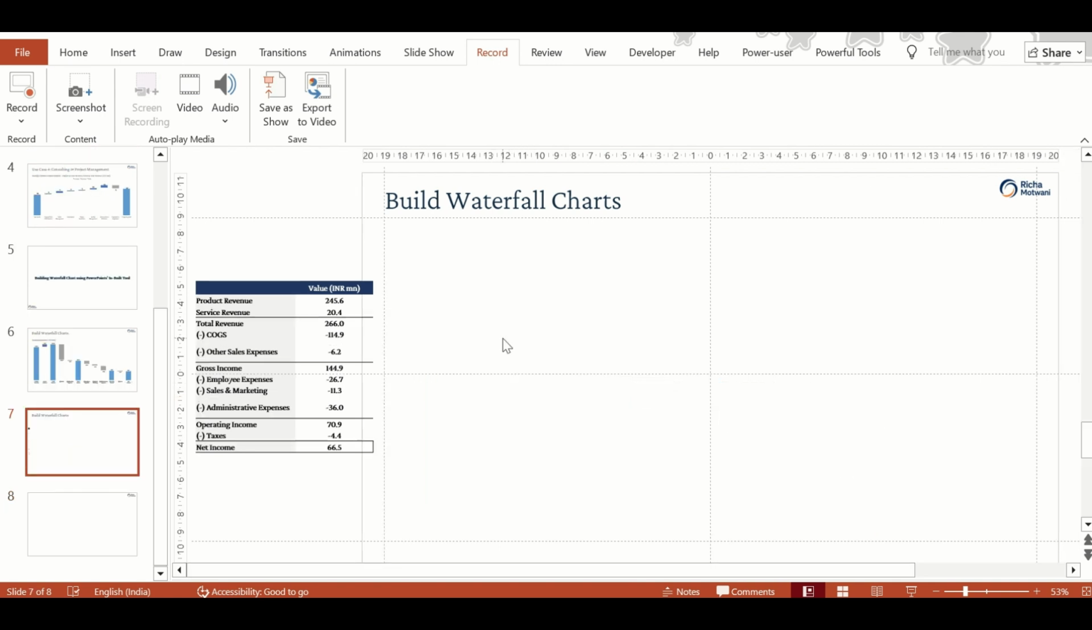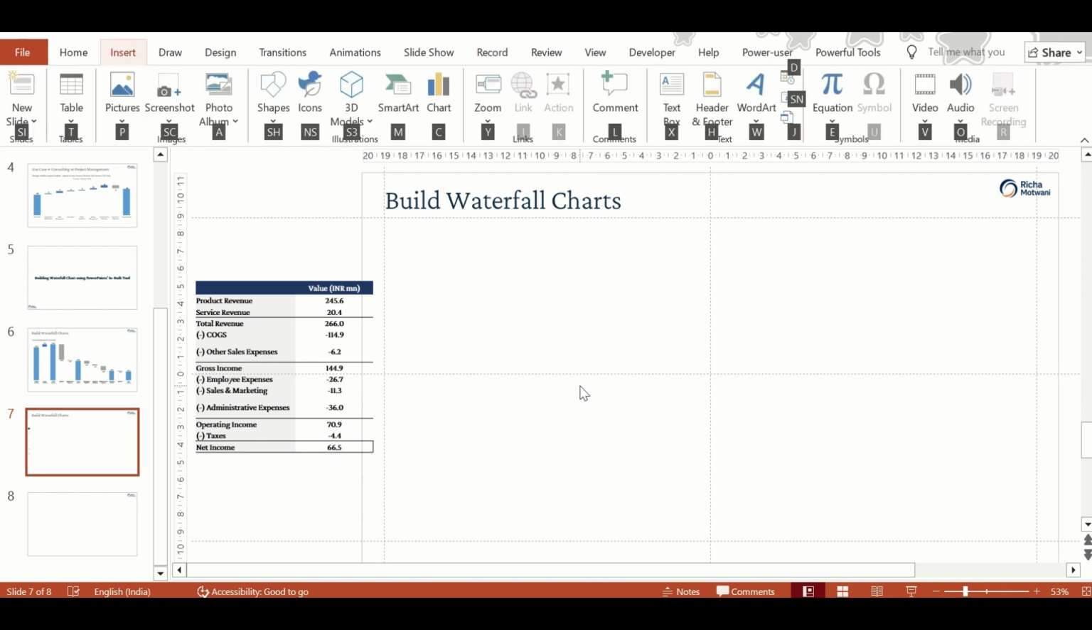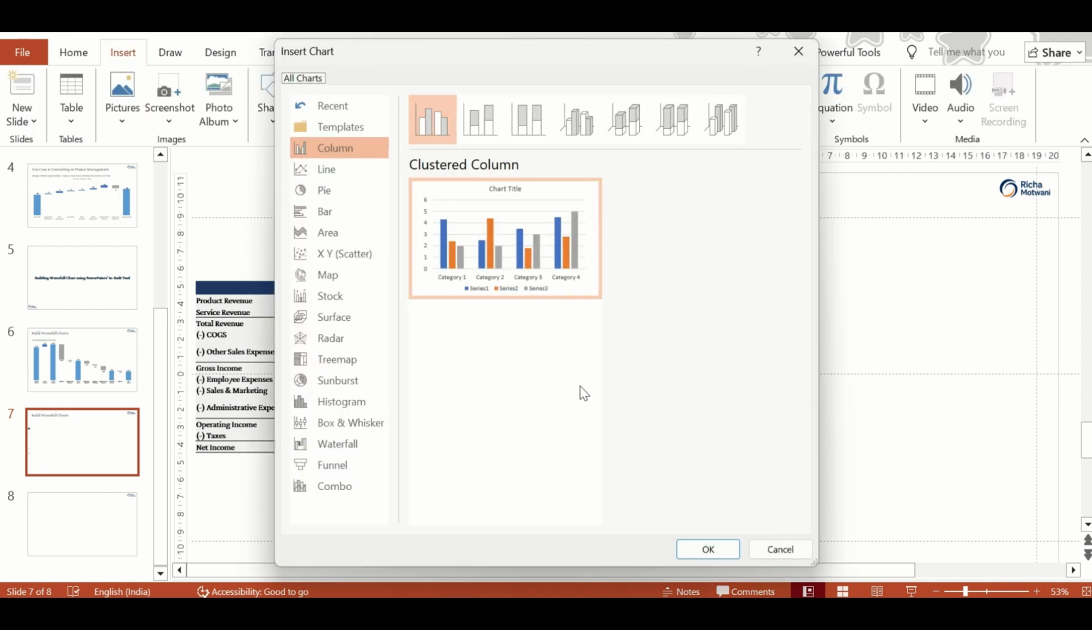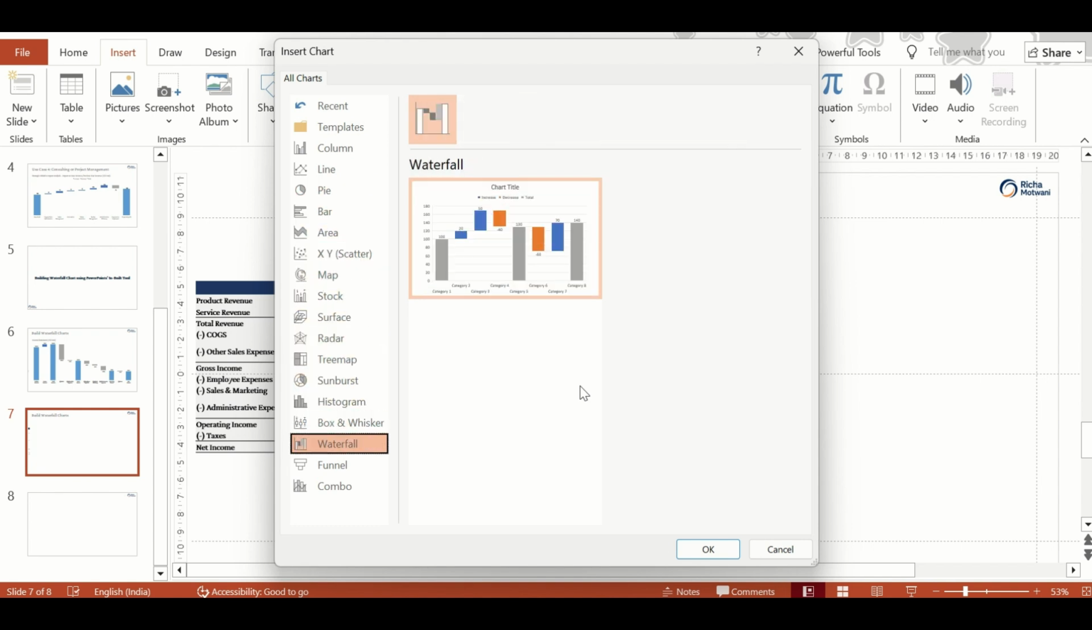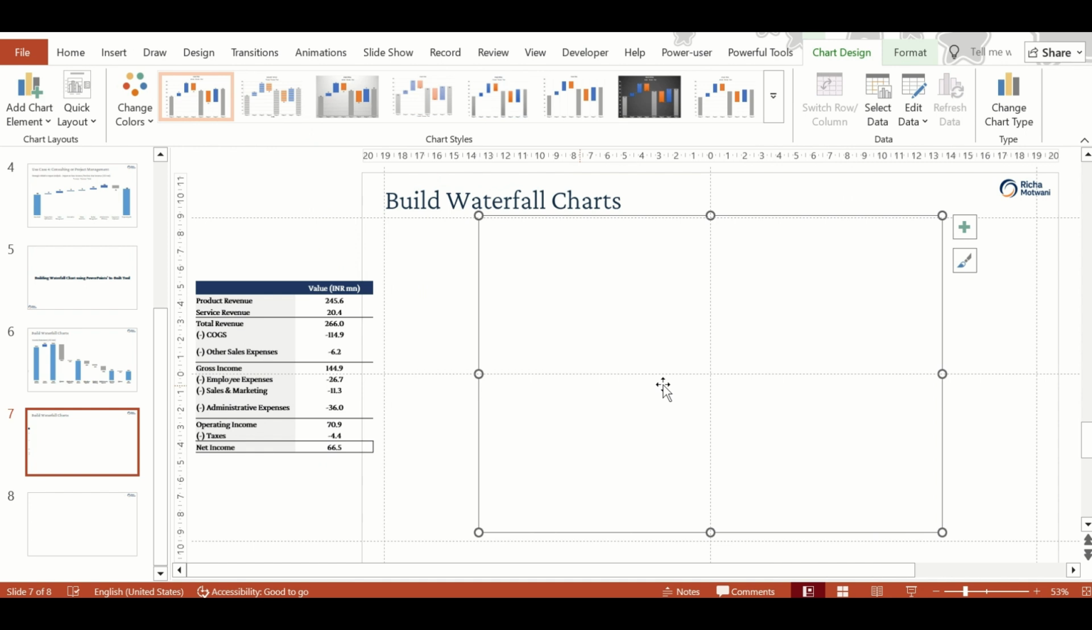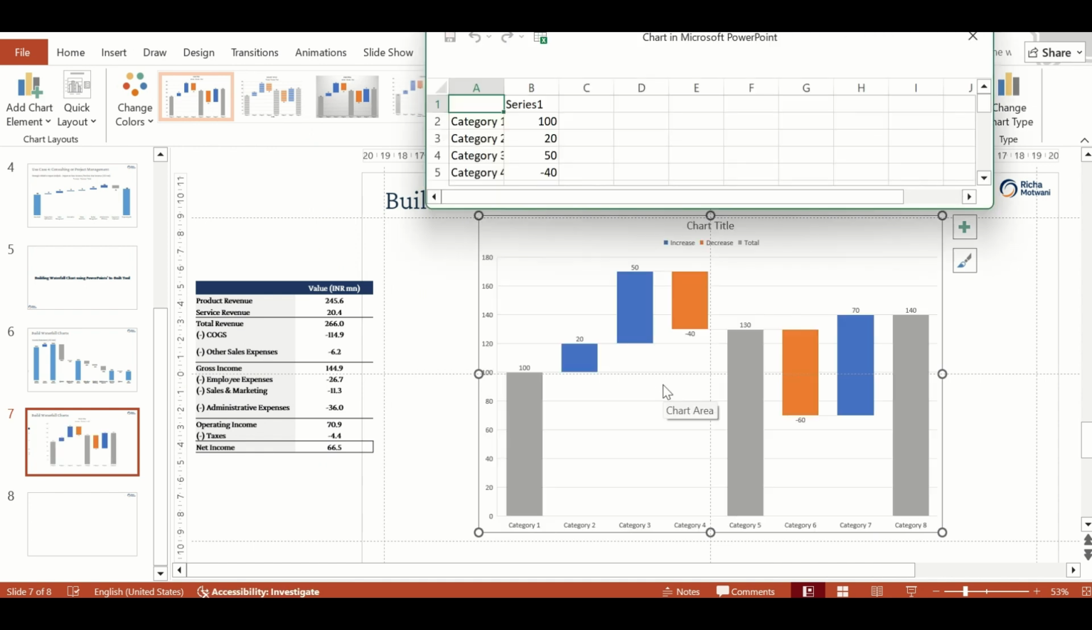Here, let's insert the waterfall chart. We can use shortcuts to do that. So Alt N will help us get to Insert, then see, this is the chart. Now if you have to activate the selection, you have to press Tab and then Down, Down, Down. At the bottom, you will see a waterfall chart. If you click OK, you will get the default waterfall chart with the dummy numbers.